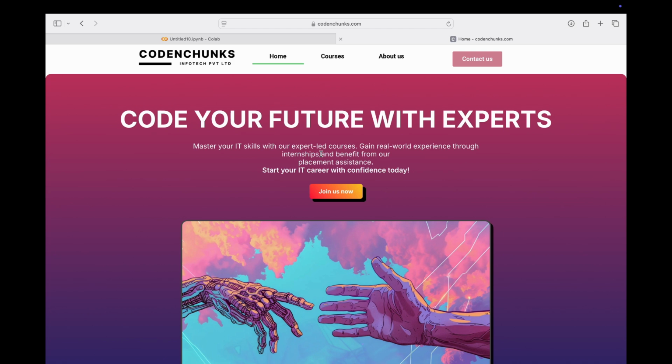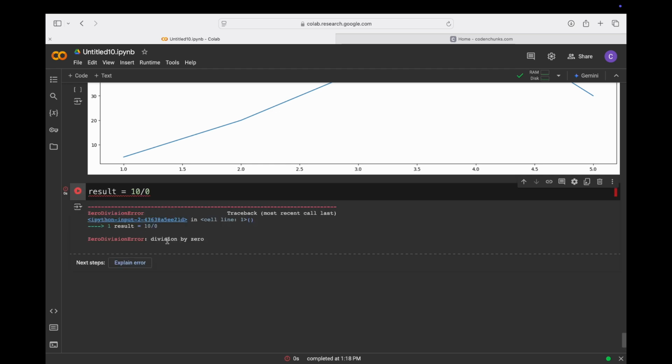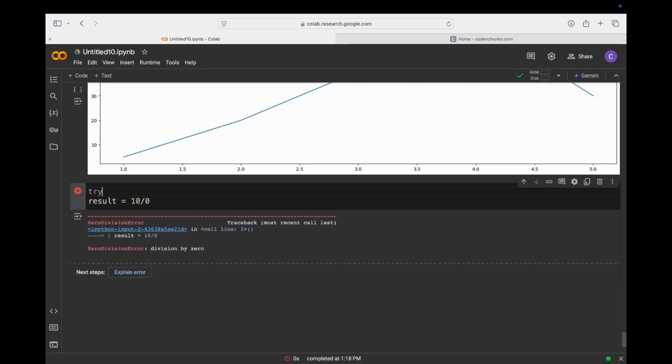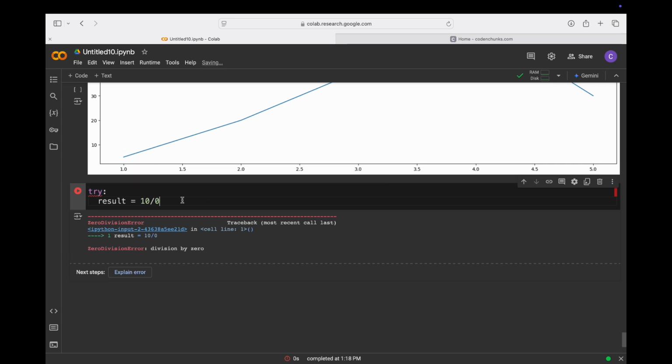So today we will continue our exception handling in Python. Yesterday we saw what an exception is. Suppose I have a variable result in which I want to store the result of 10 divided by 0. If I run that, it will give me an error, ZeroDivisionError. We handle that with try and except. If I am using try, I need to apply at least one except or finally. Yesterday we saw except.